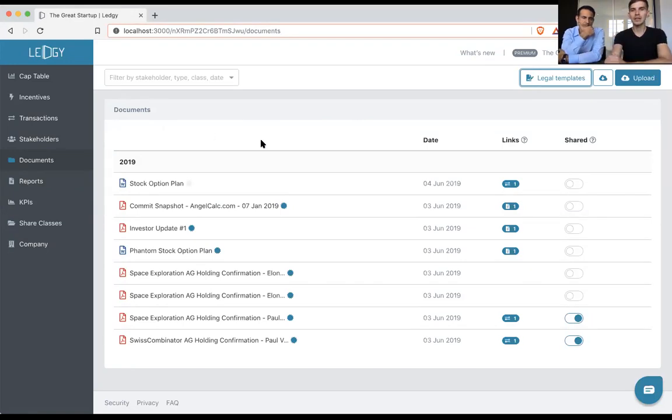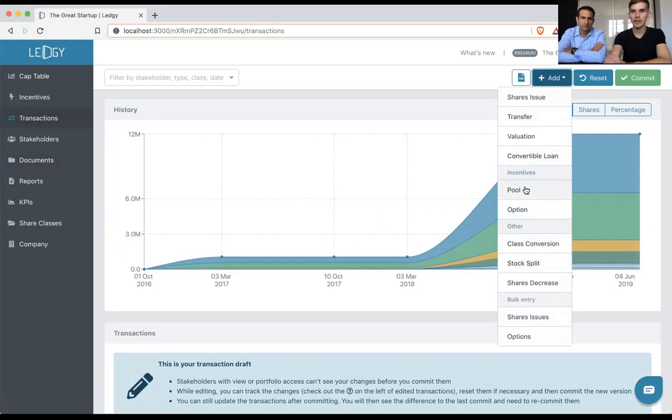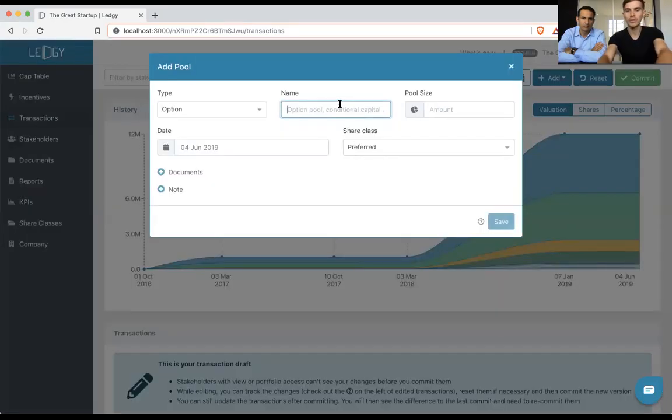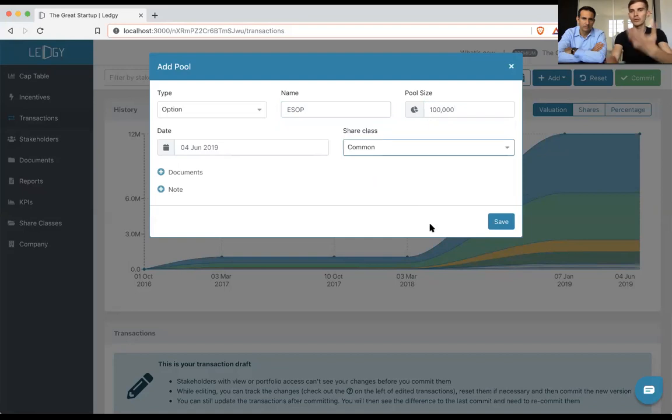So after we have decided how many options we want to reserve for employees, it's important to note that tracking the vesting plans and the options themselves is a premium feature for which you have to take the premium package, but you can already on the transaction page add a pool for the ESOP plan, which we just decided. So let's say it's 100,000 reserved options, which will convert to common shares if they are exercised. And you can also attach the employee participation plan document for future reference here.